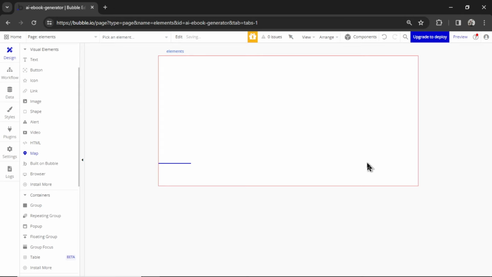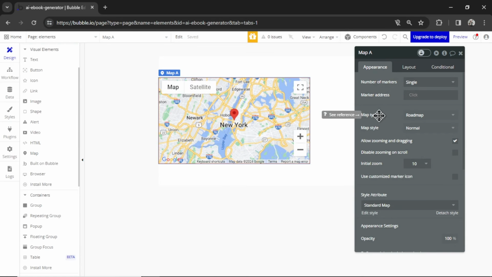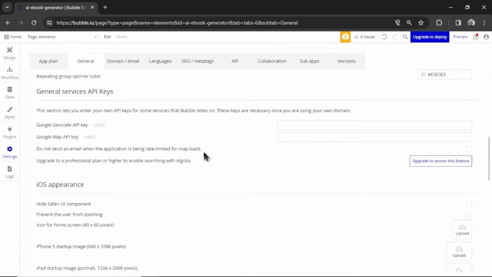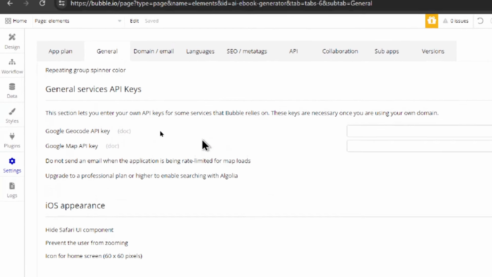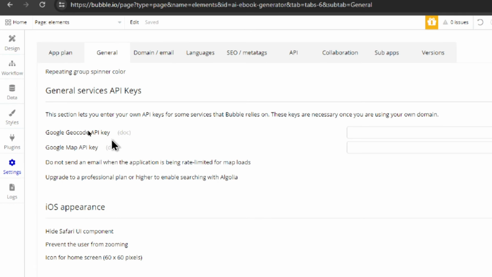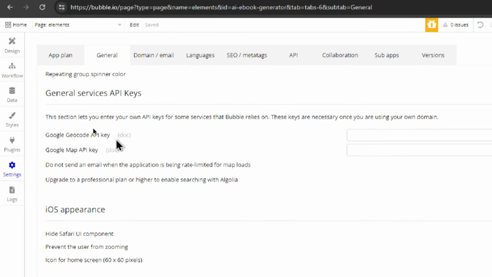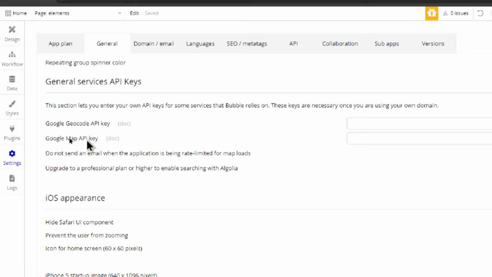Next is the map element. If you're a Skip the Dishes type of app, if you're an Uber app, a travel website, you might use this map element. It connects to Google Maps and you connect it in your settings. Go to general and then it's general services API keys and you'd find your Google geocode API key and then your Google Map API key.